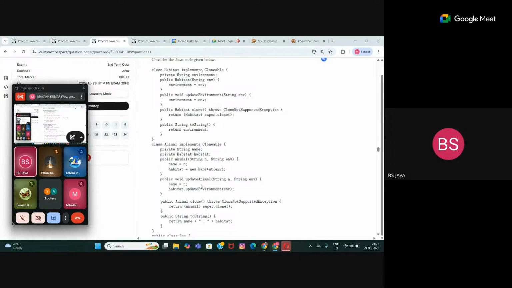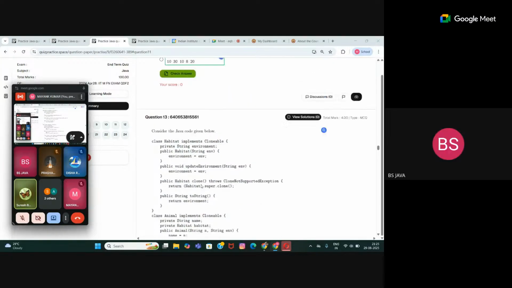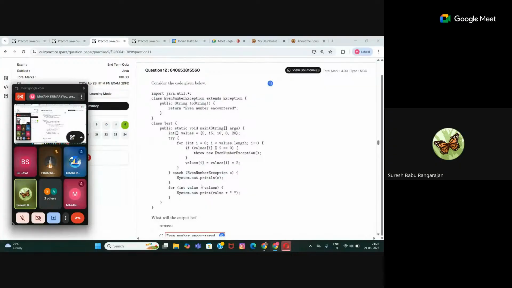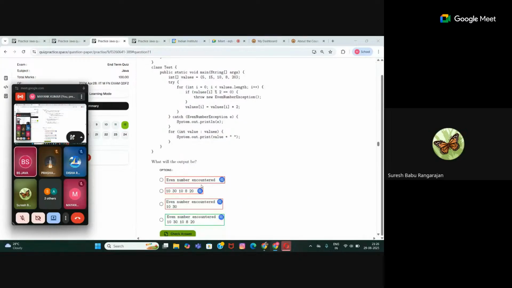Ma'am, one question from the previous example. There are three even numbers here. So will there be three instances of this exception? No, no. When we reach 10, that will throw the exception. So we'll reach the catch block. Okay.